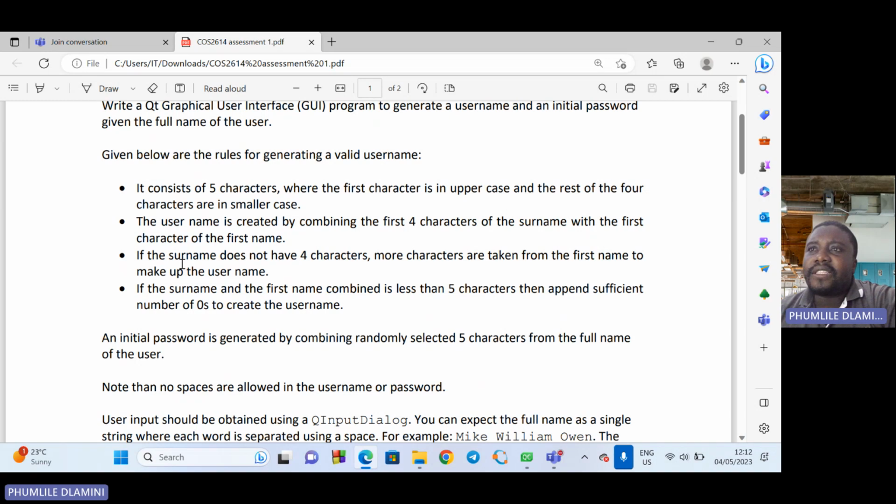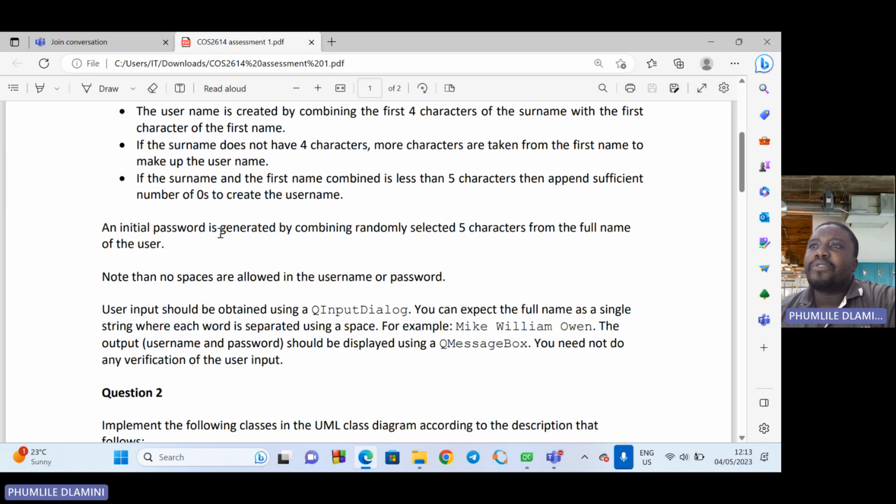If the surname does not have 4 characters, more characters are taken from the first name to make up the username. If the surname and the first name combined are less than 5 characters, then append a sufficient number of 0s to create the username. An initial password is generated by combining 5 randomly selected characters from the full name of the user. Note that no spaces are allowed in the username or password.